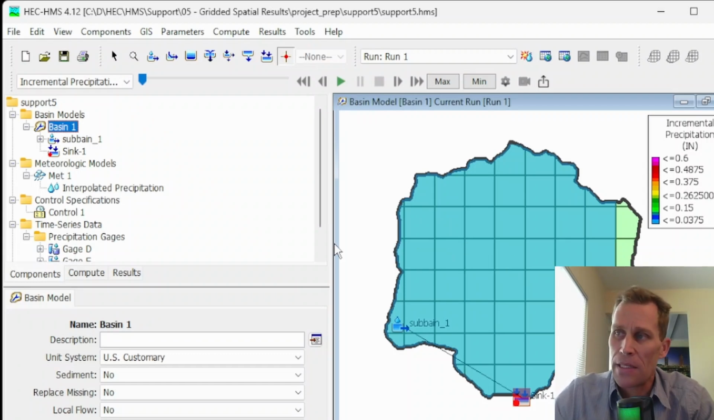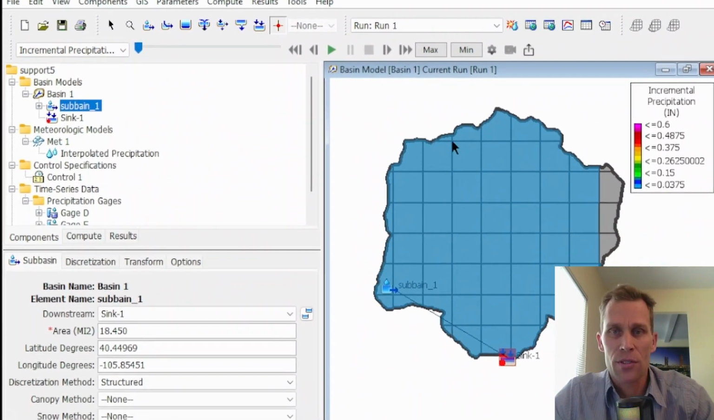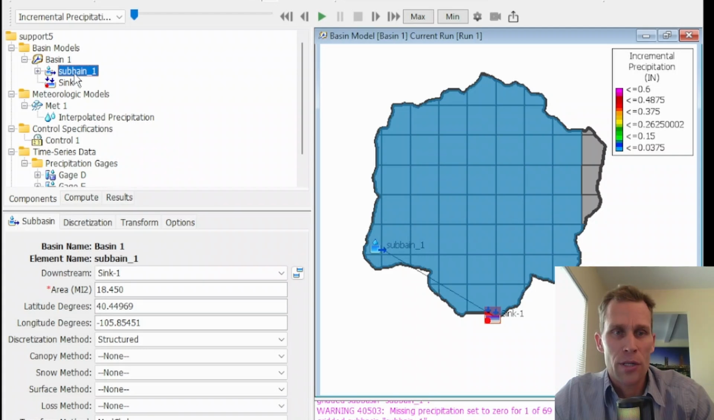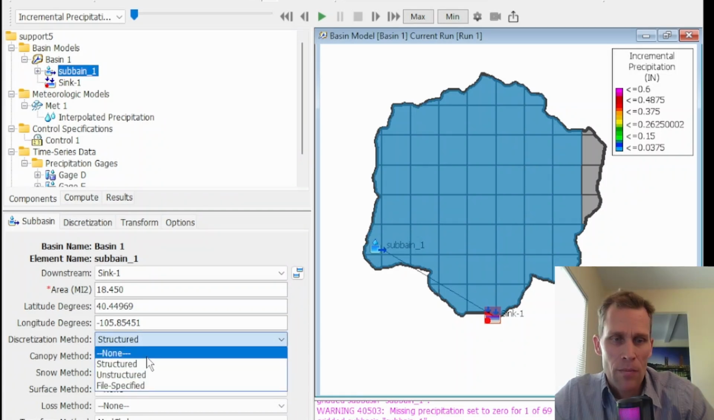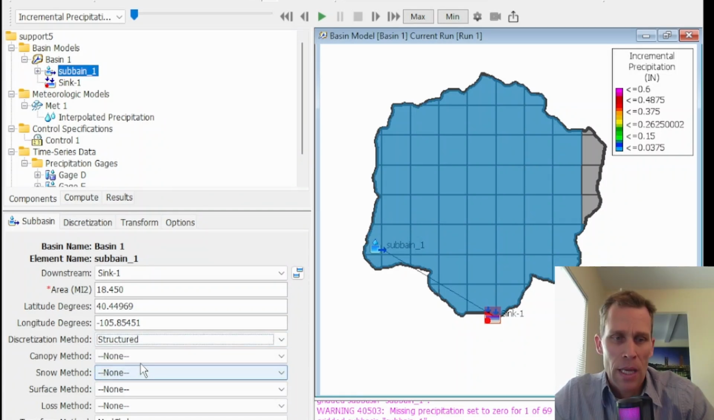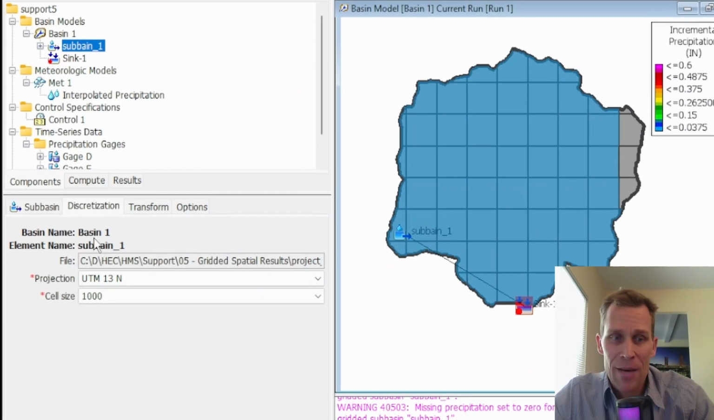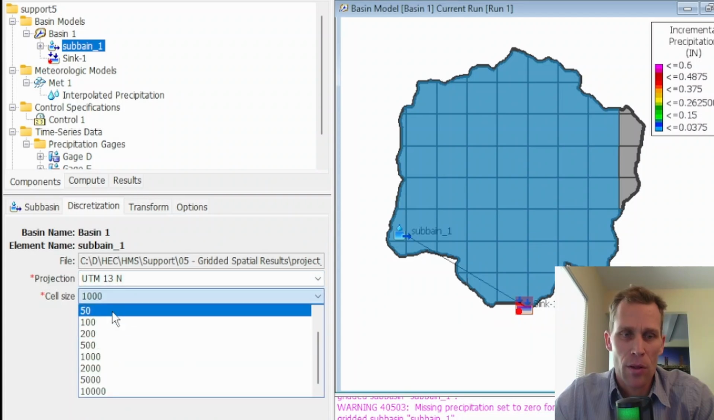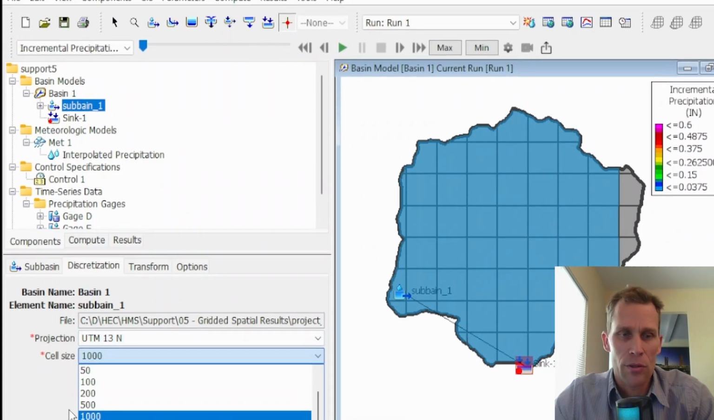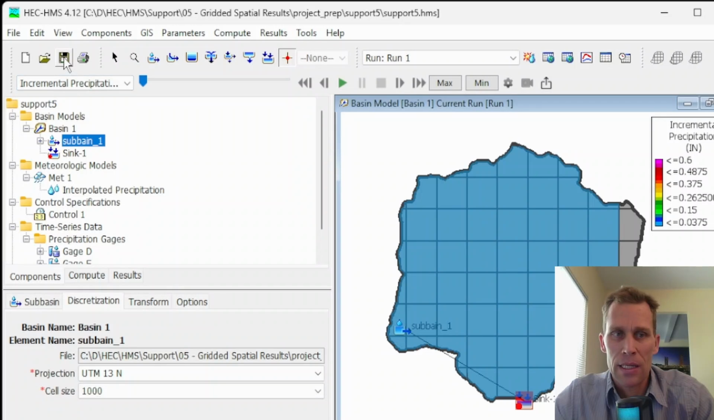The second requirement is that the subbasin discretization must be set to structured or unstructured. So go ahead and click on your subbasin or subbasins over here in the Watershed Explorer or in the main map. Then over here in the component editor, I have the discretization method set to structured, but you can also set it to unstructured. And then in the discretization tab, I'm setting it to a cell size of 1000 meters. If I wanted a smaller cell size, I would change it to a smaller number, and a larger cell size to a larger number. After you do that, go ahead and click save.